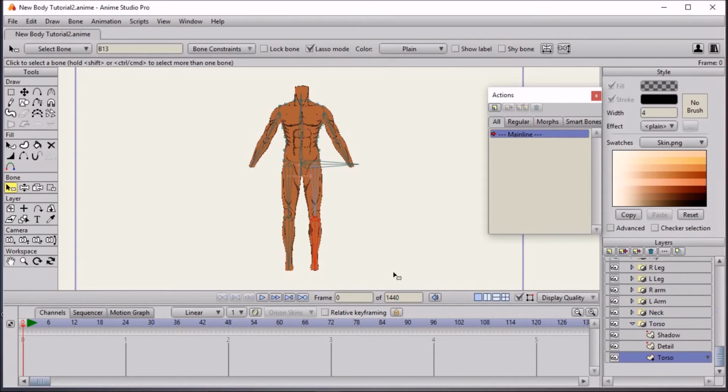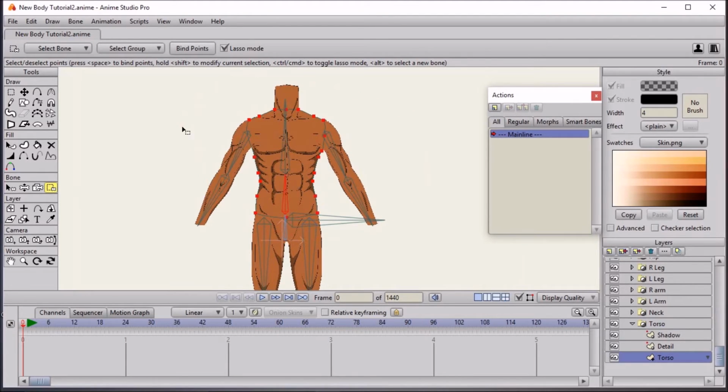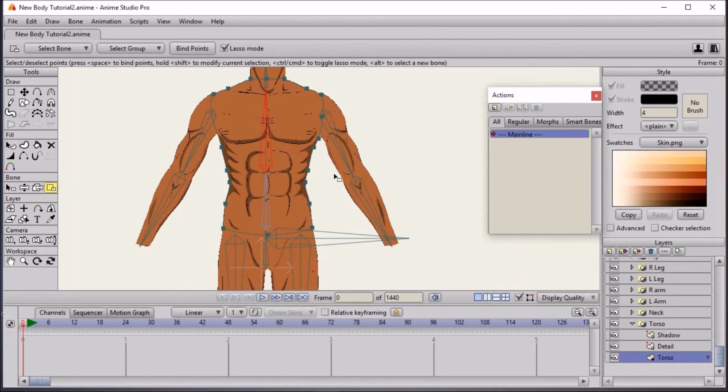I'm just going to go into my torso and select my torso bone, stomach bone. I'm going to select all of the points in my torso layer, and I'm going to bind these to that, and then I'm going to select my chest bone, and at the bend, these points here, I'm going to bind these points to this bone.